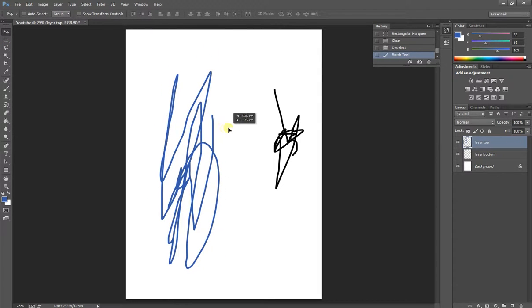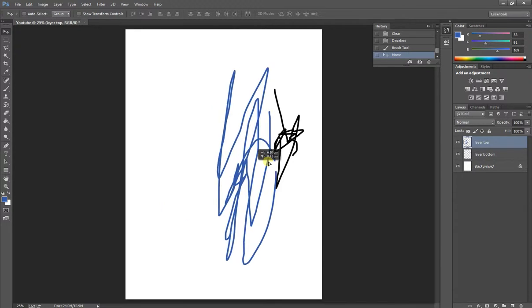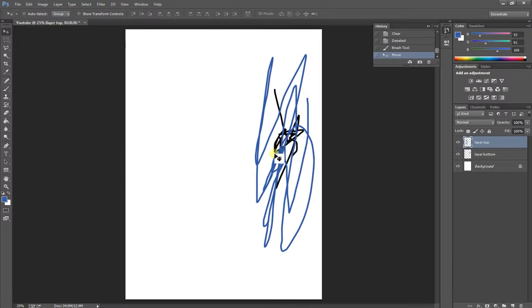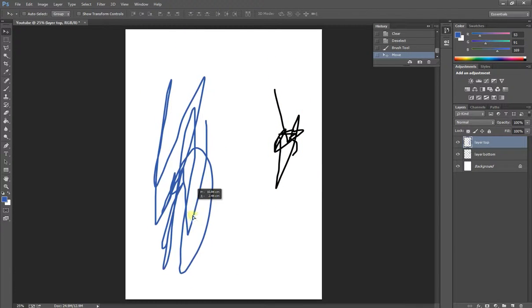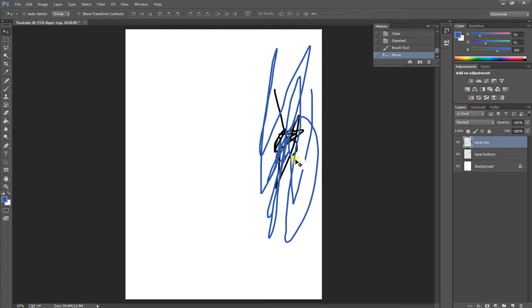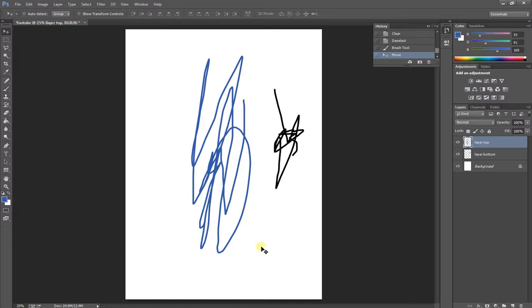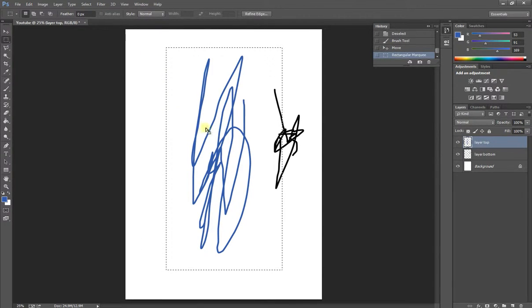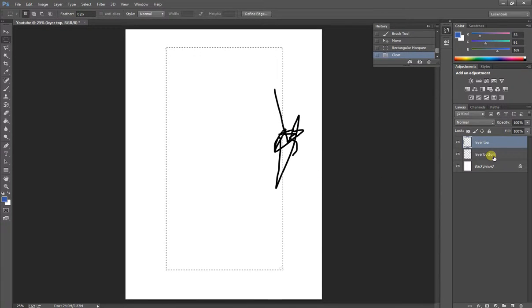I'm moving the blue one around, but because layer top is on top of layer bottom, it goes over layer bottom. You see how that's overlaying? Except black's going into the background now. You can't really see the difference here, but as soon as you drag it on, you can see the difference. That's one of the most helpful things in Photoshop, layers. So you choose the layer you want, and yeah.